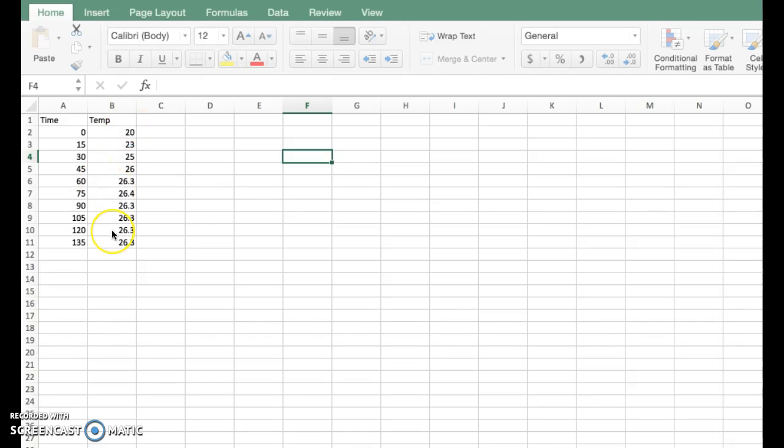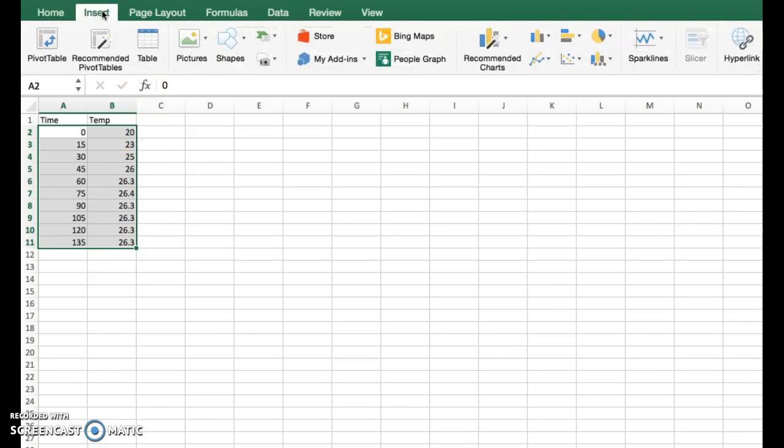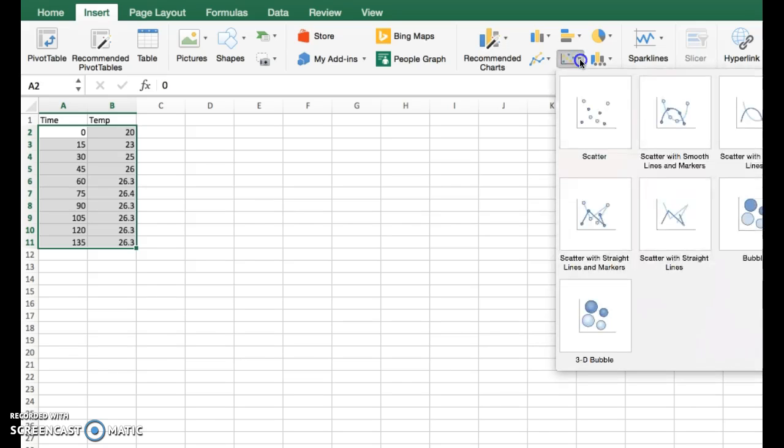So you want to put those into columns in Excel, and then we're going to highlight them. I do not highlight the titles because it puts the titles in silly places that we don't need them, so I just leave them out. I'm going to go up to Insert, and sometimes there's a little tab that says Charts. This one doesn't have that, so what you want is the XY scatter plot. You have a bunch of choices here.